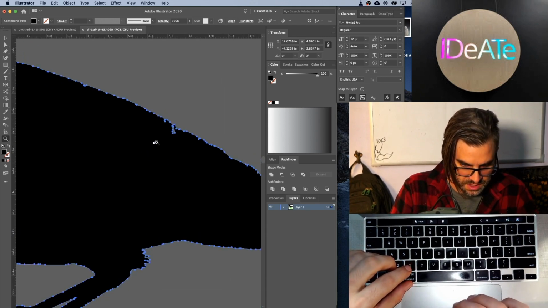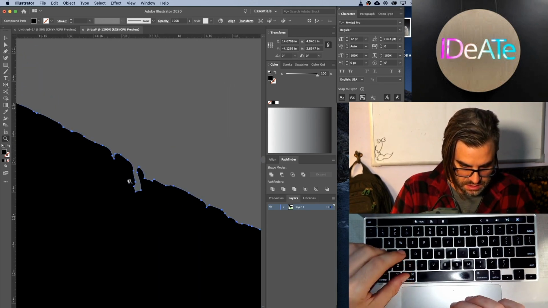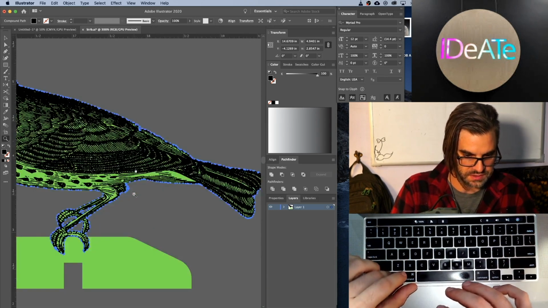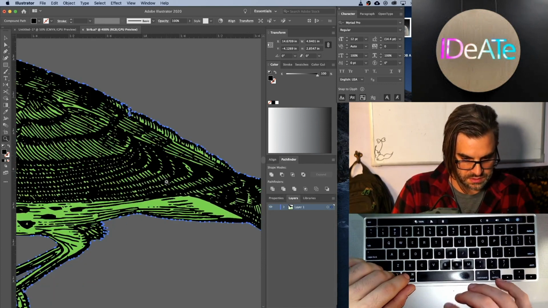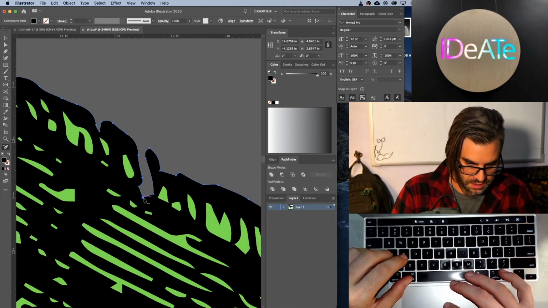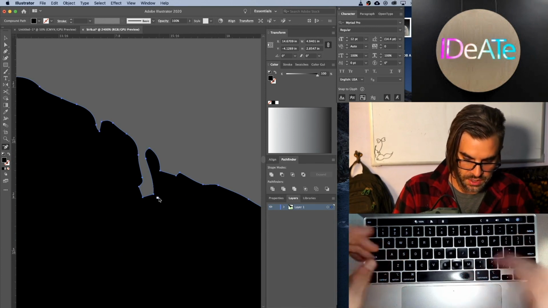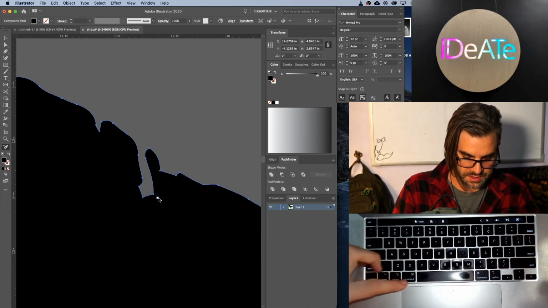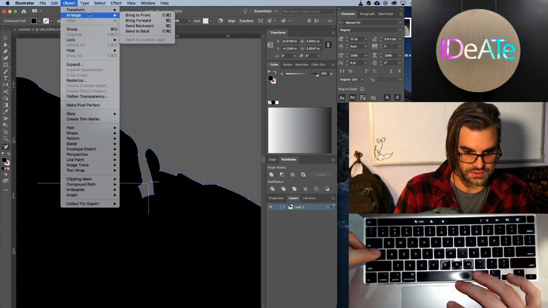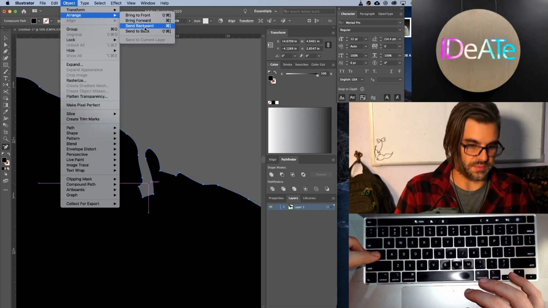Sometimes when you do this, there's a lot of little stuff on the inside. This is a little bit of a warning sign. It's just something we maybe missed. Yeah, we missed one little piece. So what I would do here is I continue to have it in front. Oh, and I'm jumping in front and back with Command Shift bracket. You can also go Object, Arrange, Bring to Front, Bring Forward, Send Backward, Send to Back.